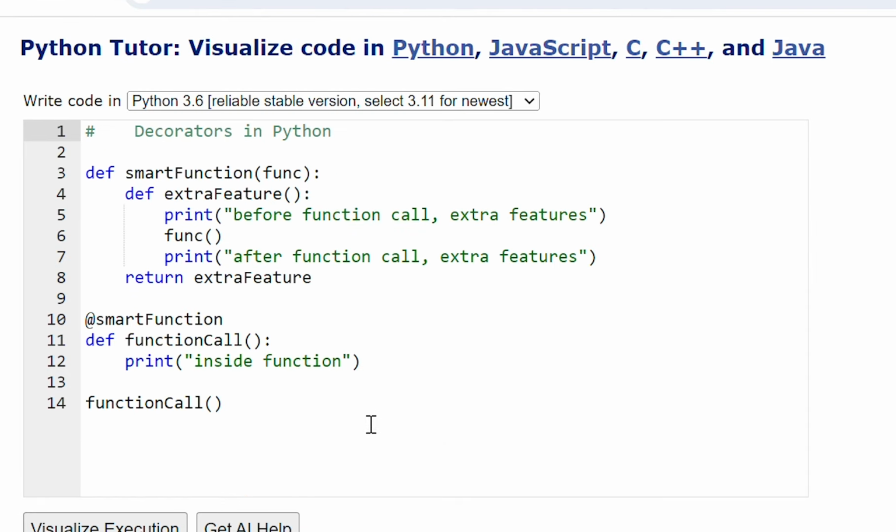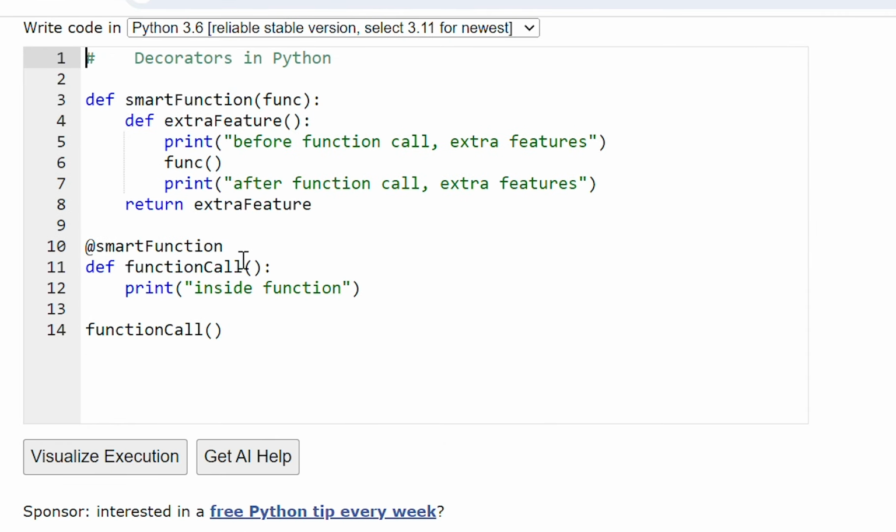So this is how decorators work. We can use the decorator sign directly, and we don't need to assign function call equal to smart function in brackets function call.